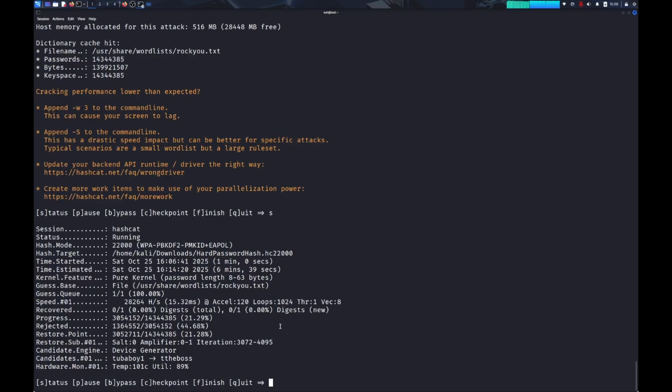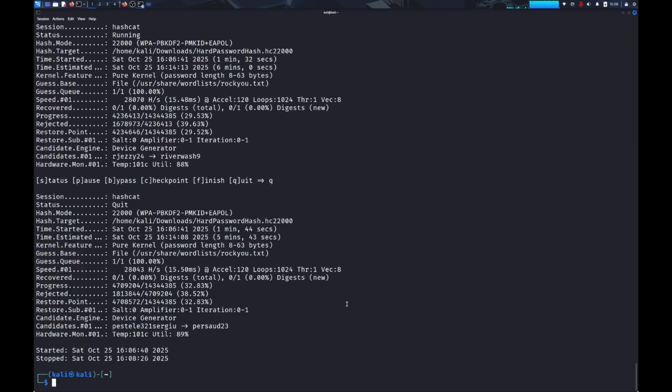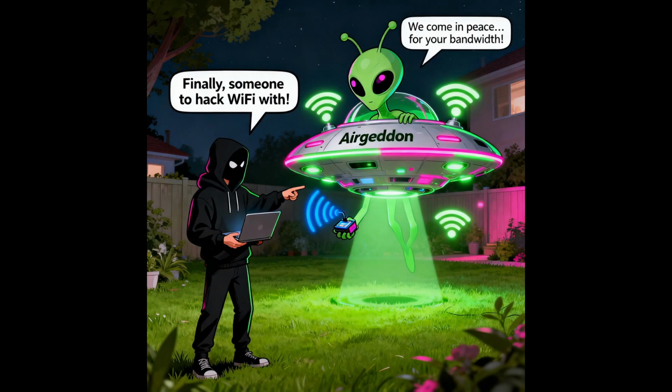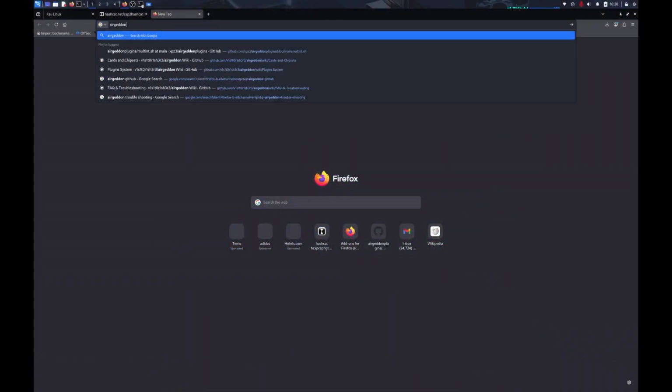Okay, couple more seconds. Okay, status now gives me Arjezi and Riverwash 9. Again, that's nowhere close to what I needed to crack. We might need to upgrade our attack from a Deauth attack to an evil twin attack. We will use Airgeddon to perform our evil twin attack.